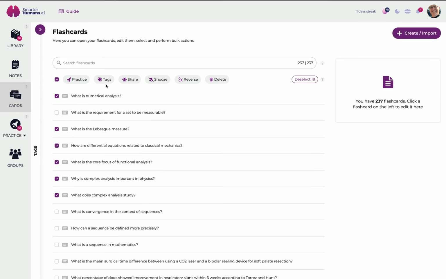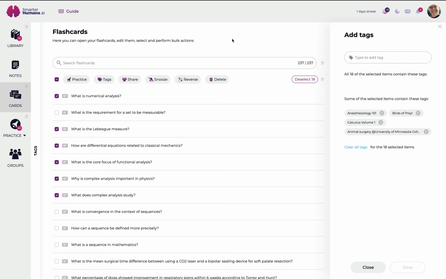You should use tags to organize your flashcards and library content. The Tags bulk action shows you which tags some or all of the selected flashcards have. You can remove any of these tags from the selection set by clicking the X, and you can add new tags to the selected flashcards.